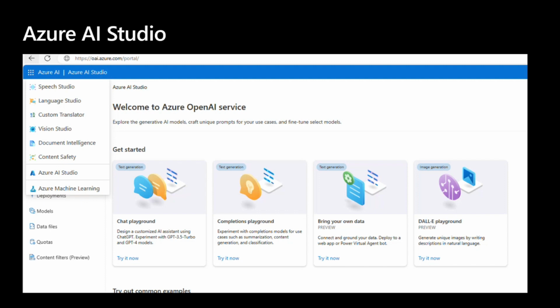So that's the Azure AI Studio over here. And what I did is I opened up this, let me see, I can have a pointer here. I opened up this menu here on the top left. And that gives me access to all the different studios that have now been integrated into this Azure AI Studio.